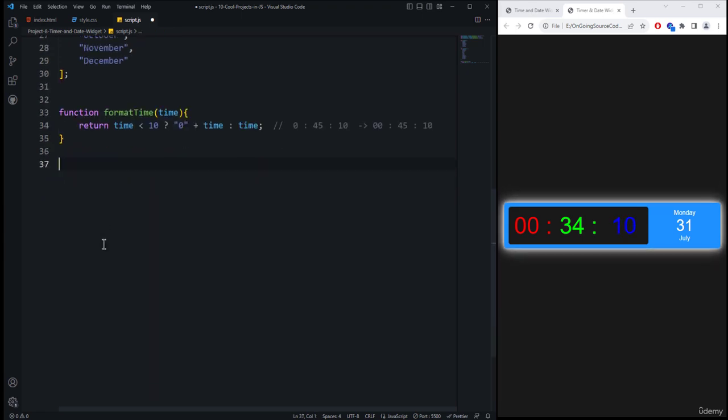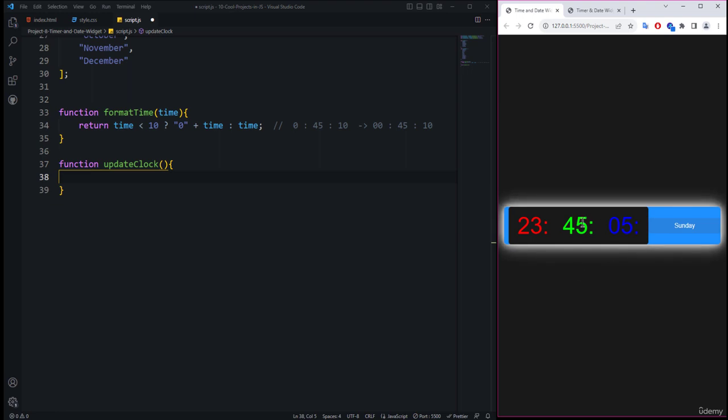Now the next function that we want to use is update clock. So I'm going to name this function update clock. This function is responsible for updating the values. So this is the version of the application that we want to develop. This is the final version. So here, coming back to the update clock inside the script.js.